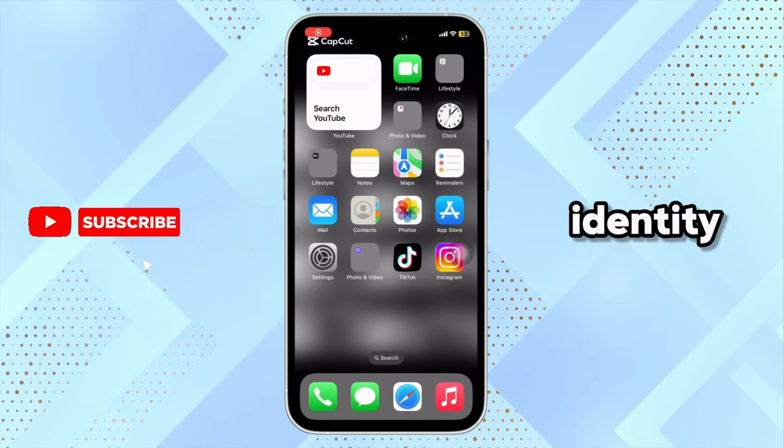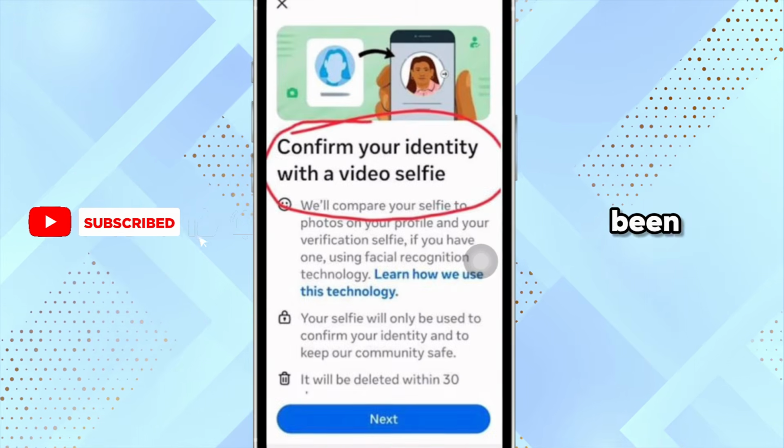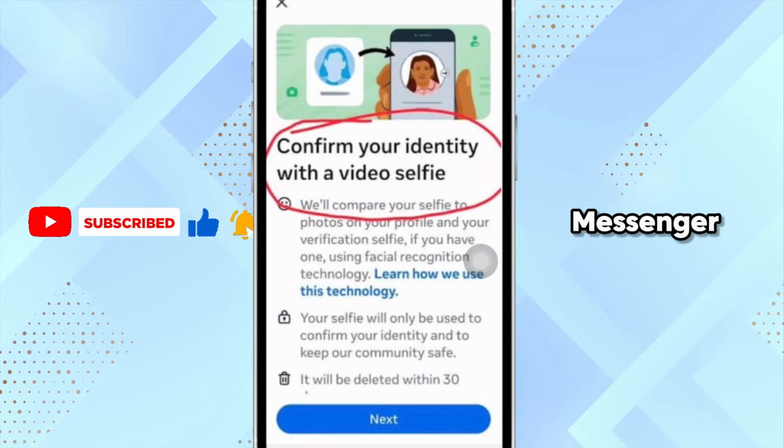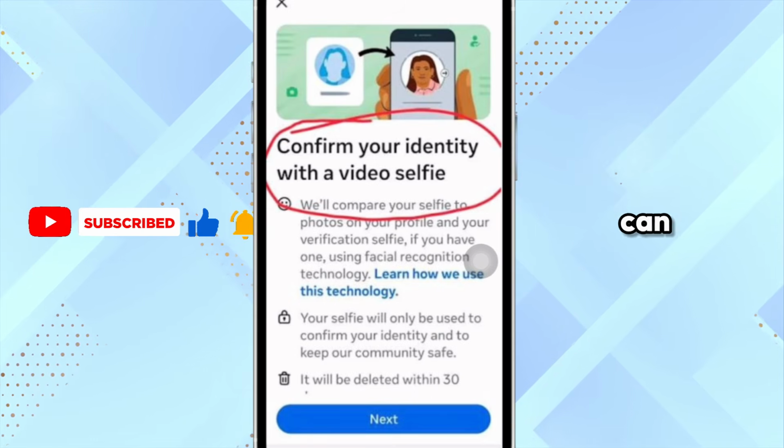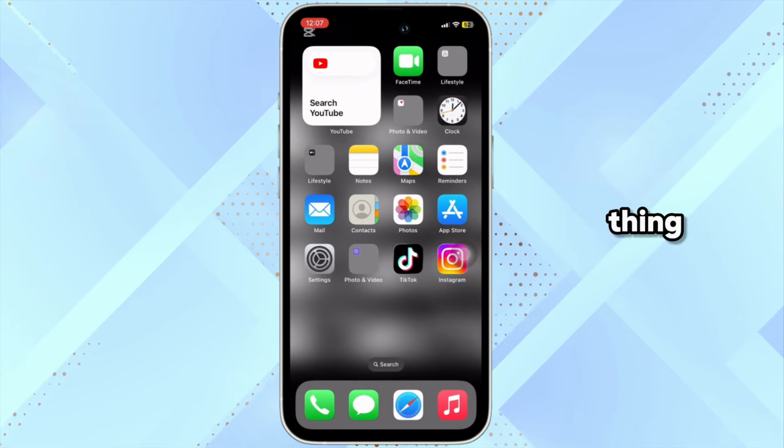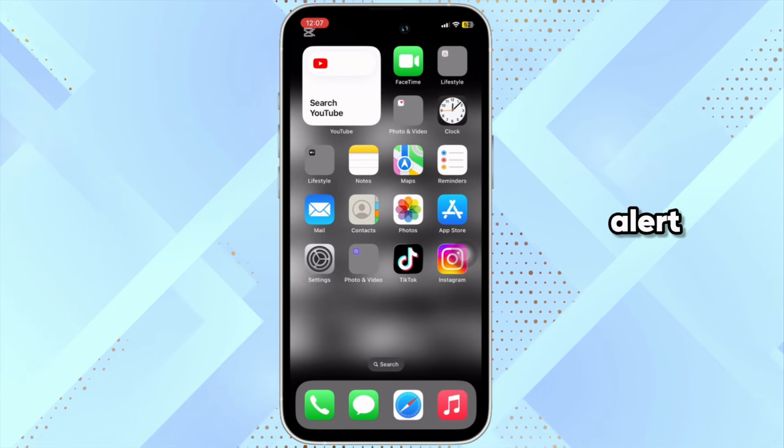Getting the "confirm your identity" or "certain actions has been restricted" error on Facebook Messenger? Then here's how you can fix it fast. First things first, you need to check the security alert.